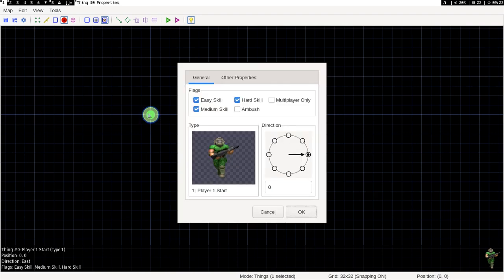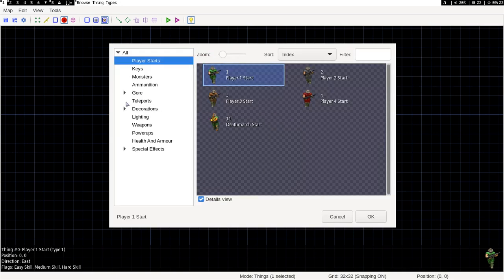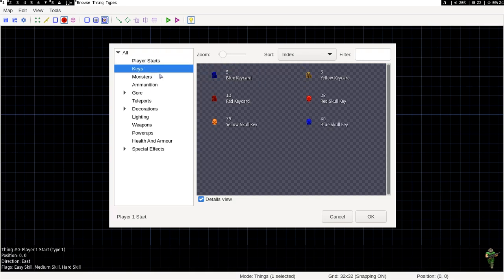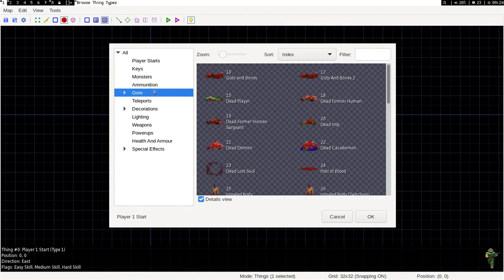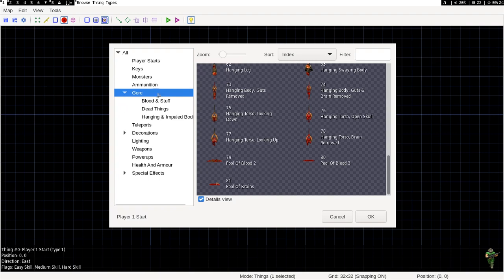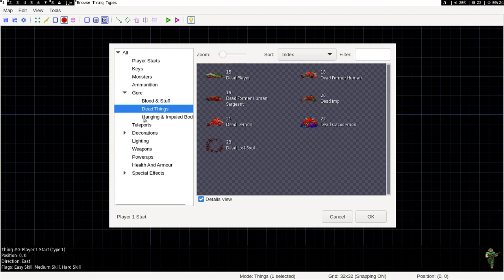If you double click it, there's this menu which you can use to change the direction of your thing, or change it to another thing. So you can have player 1 start, which is what you will want on all Doom maps probably. Then there's player 2, player 3 and player 4 for co-op, deathmatch for deathmatch. There's all the keys, all the monsters, ammunition, gore, which is separated in different categories.